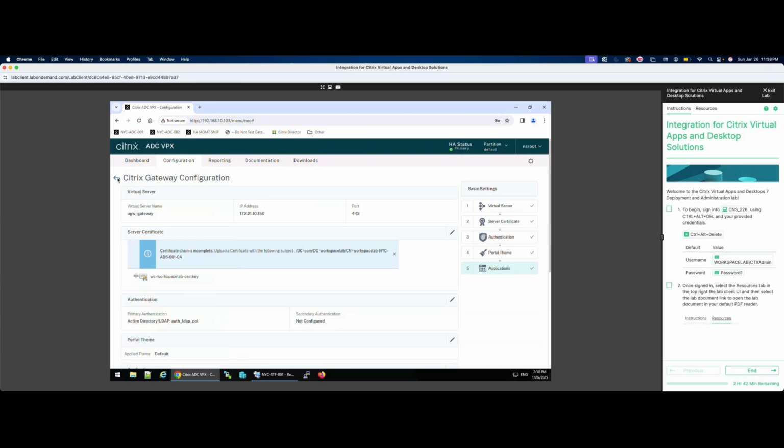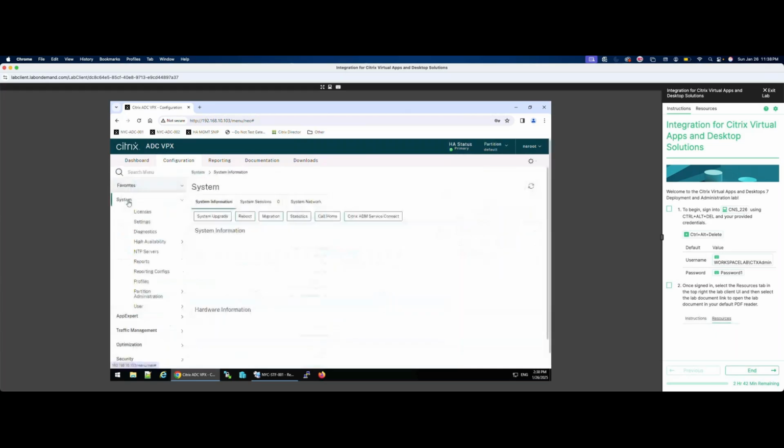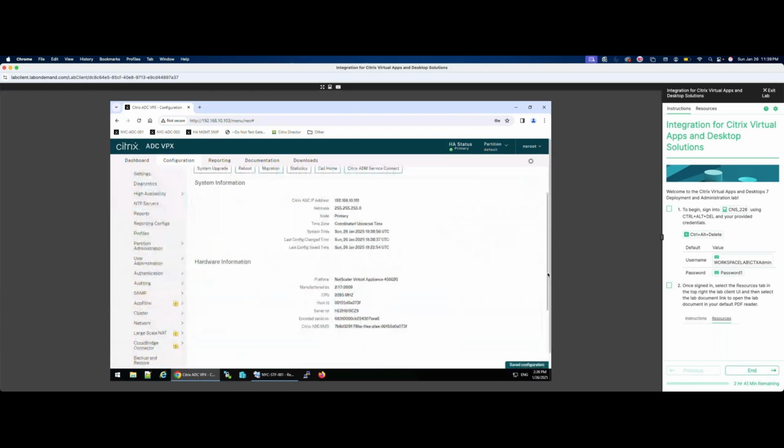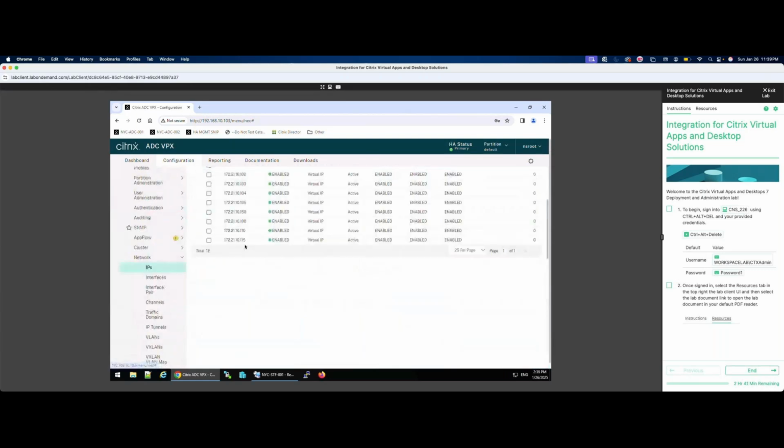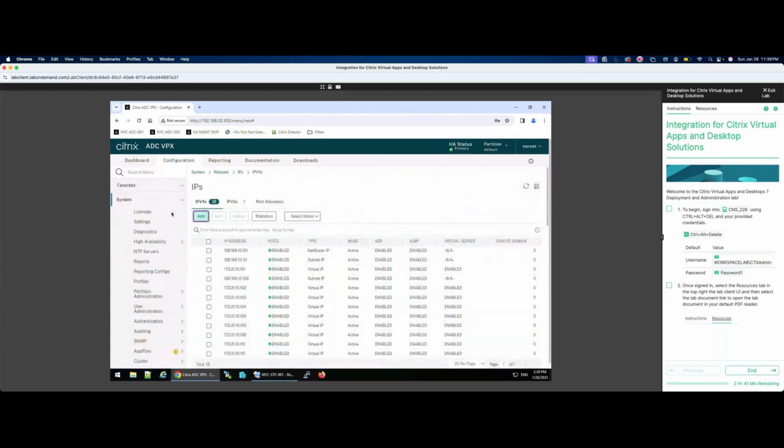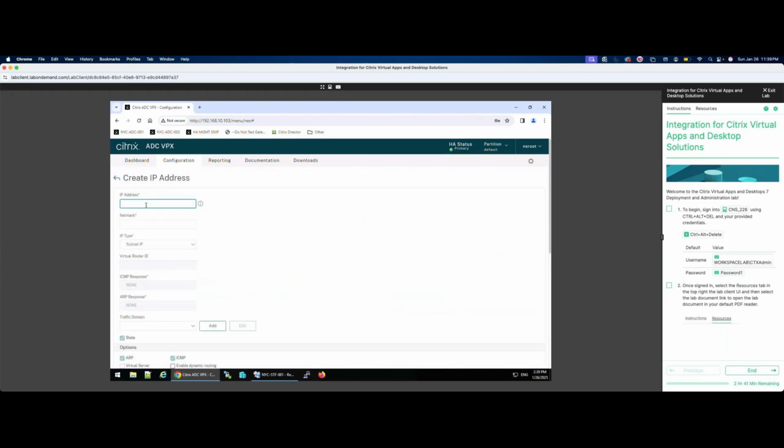and go under your network, system network, IPs, and you'll see 115, right? All right. So I'm going to add one more. I'm going to add a subnet IP, and I'm going to say the IP address is 172.21.10.119, with a subnet of 255.255.255.0, as a subnet IP.